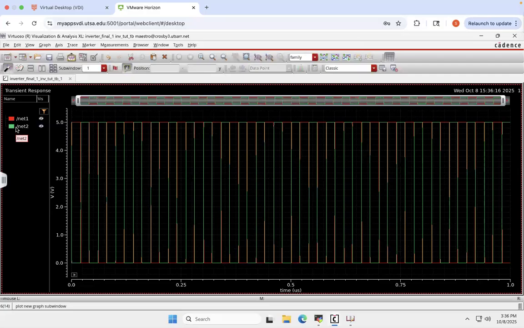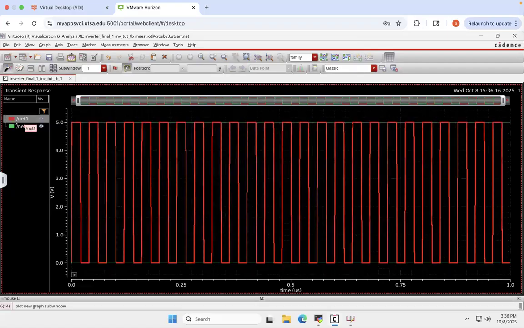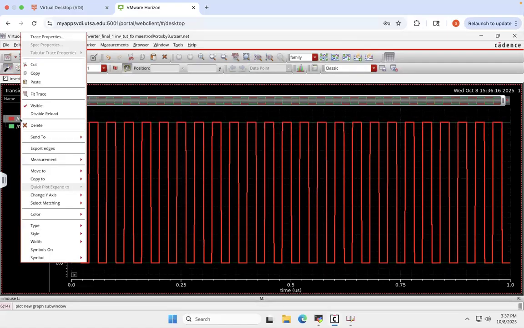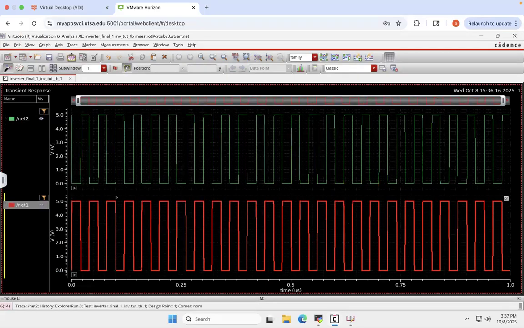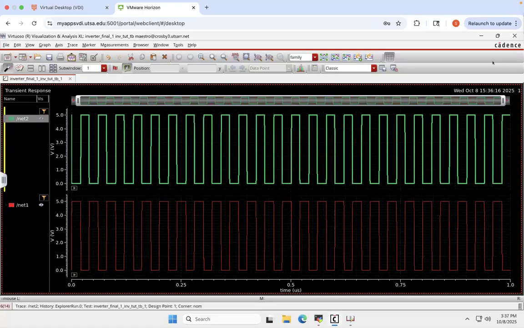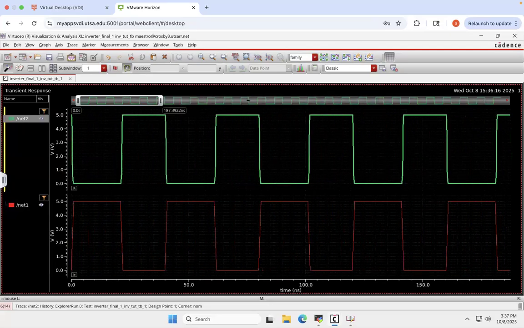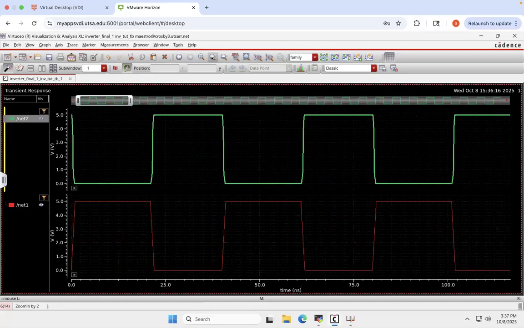Now, initially all the output signals will be displayed on the same strip, but you can just select it, press right click, and move it to a new strip. So now these two signals will be displayed on two different strips. Okay, so in our case, as our signal went from 0 to 5 volts, net 1 is the input and net 2 is the output. If I have to maximize into the signal, I can just do this, or I can maximize it from here.